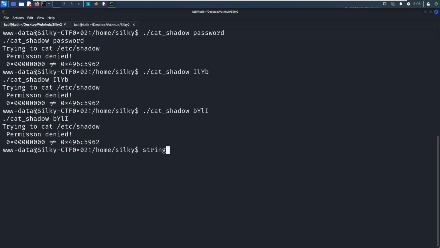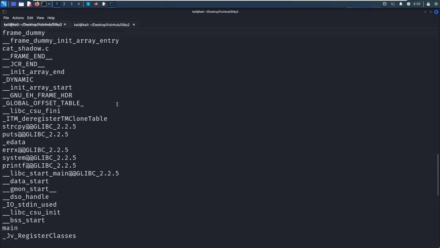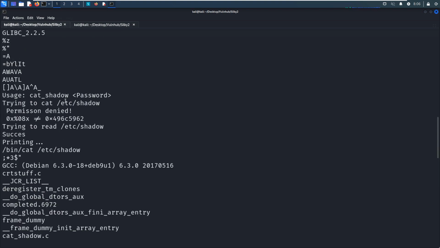Next, I think we can use strings to understand more about this binary. Shadow. And we can scroll up. Here, it is trying to cat this file, and it will make a comparison. If we provide the correct password, it will run the cat command. So next we can check whether this binary is vulnerable to a buffer overflow attack.